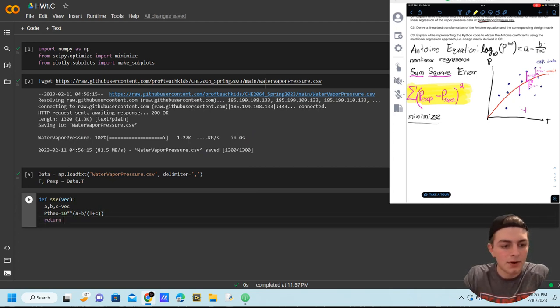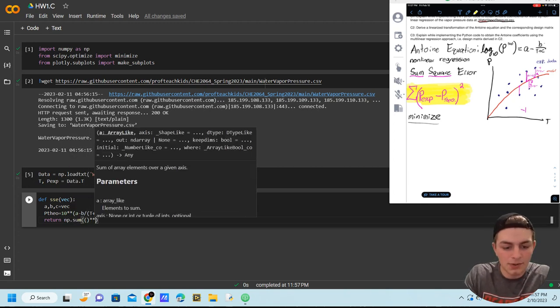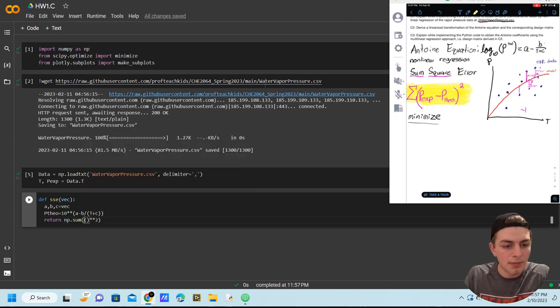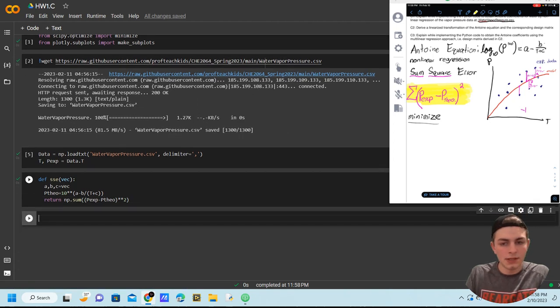And then finally, we're returning the sum of our square errors. So the sum of our errors squared. And remember, our errors, as this equation states, is very clearly our experimental pressure minus our theoretical pressure. Awesome. So now we've defined that function, I think the next important thing to do would be to minimize it.